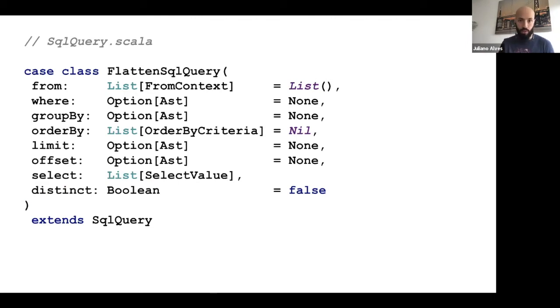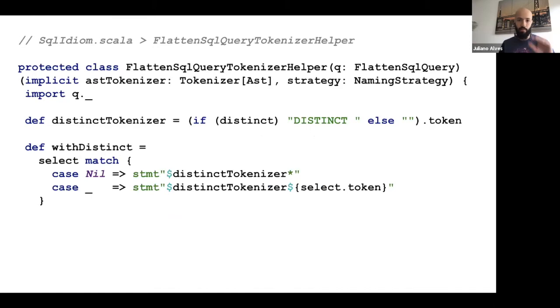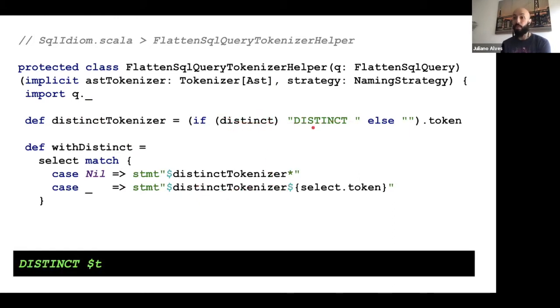So for instance, we start with, in this FlattenedSQLQuery tokenizer helper, this distinct tokenizer here. Let's assume that the product we are working on is always fulfilled with everything, right? It has all the fields in it, meaning that when we match it, it will have some sort of value. And then we'll generate the first initial statement here, right? The distinct tokenizer, we have the value, so that's the beginning of our output, all right?